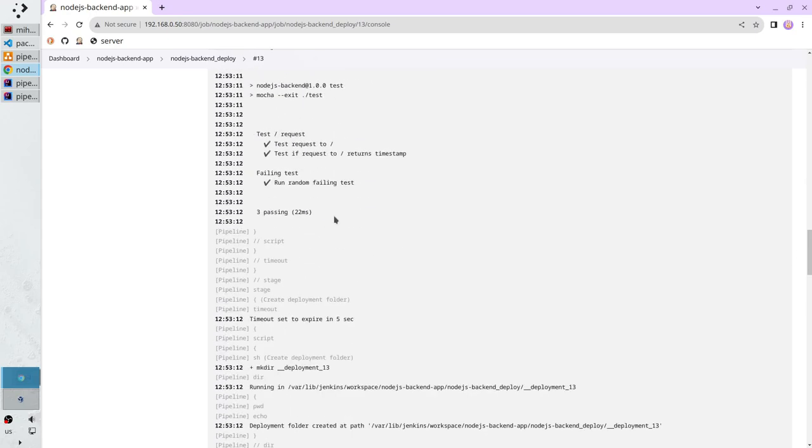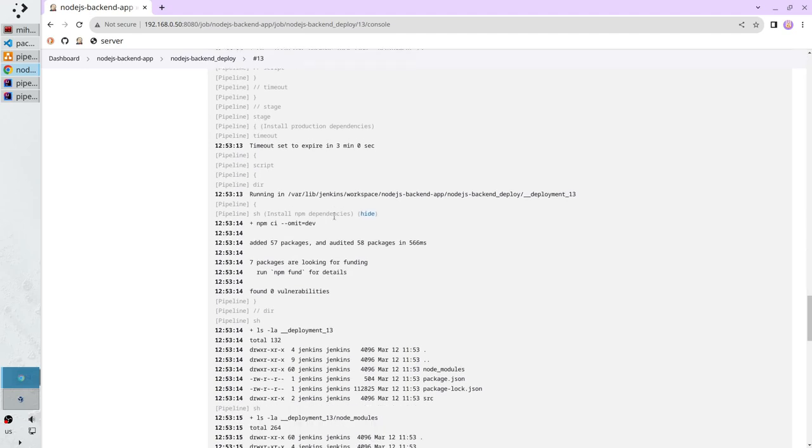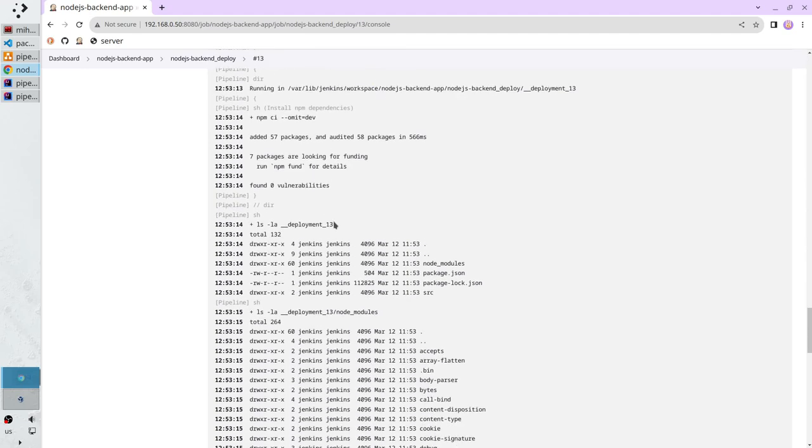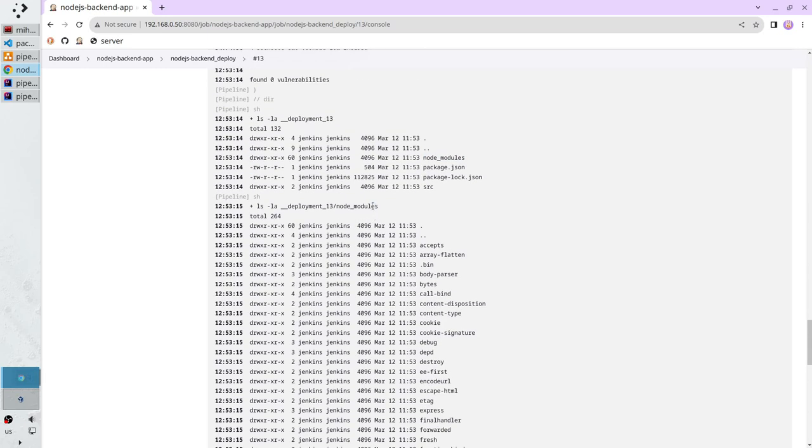Scroll down. Let's check the debug logs. Jenkins printed the content of deployment 13 folder. It created the subfolder node_modules. It is a directory. And here Jenkins printed the content of node_modules subfolder. It has 264 items. Let's compare it with package.json.